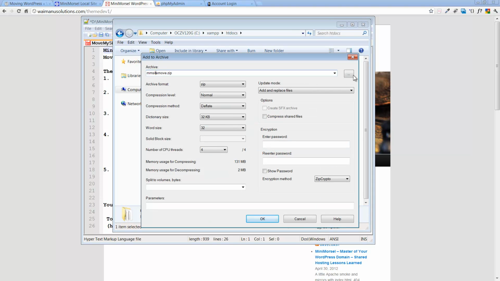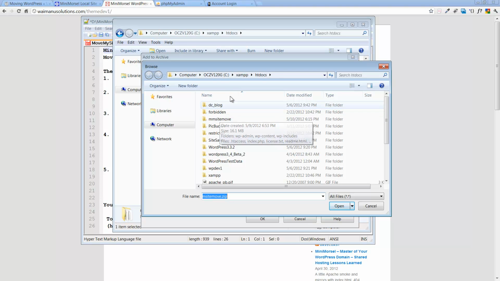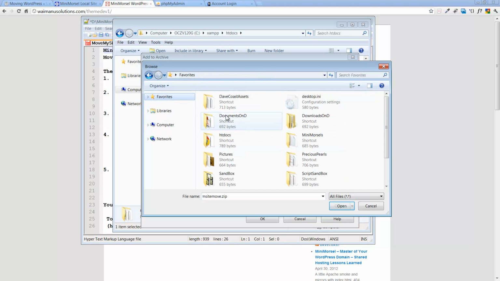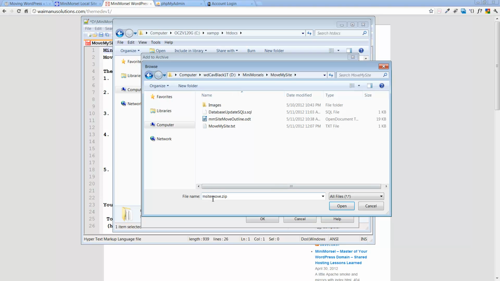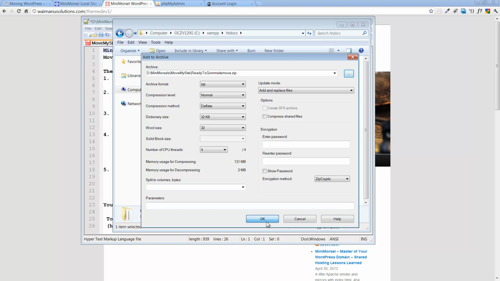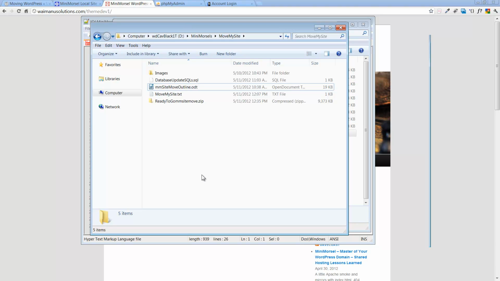And I'm going to browse to where I want this archive to go. I want it to go to a different location here, and I'm going to place it here. And I'm going to call this ready to go MiniMorsel site move.zip in that directory. And let's create it. Done. That was pretty simple. And if I bring up this Windows Explorer, which is why I had them open, I see that this zip is ready to go.